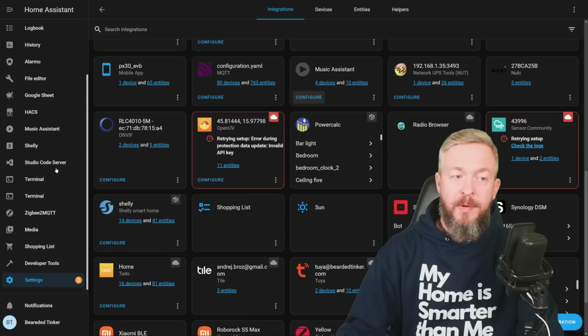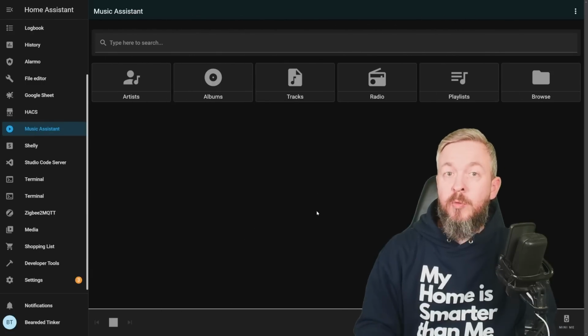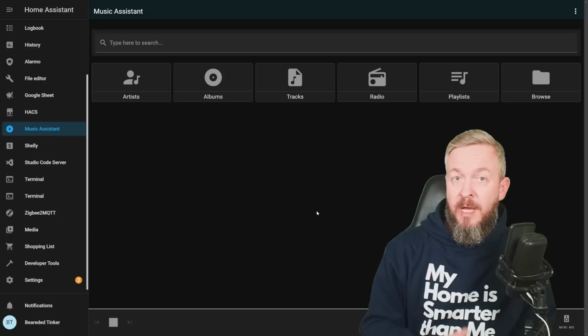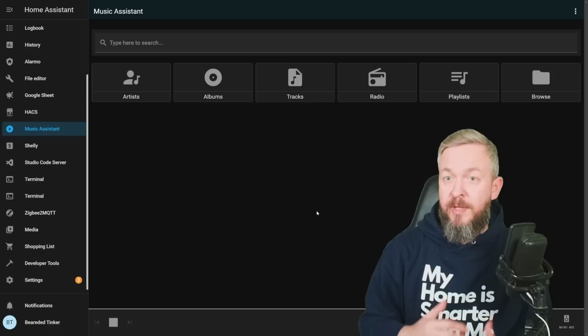Submit. If everything goes well, you will see on the left side Music Assistant. It takes some time for the system to sync all the files, especially if you have an external media library, such as myself on my Synology NAS. I think it took around 3 or 4 hours to sync everything up.